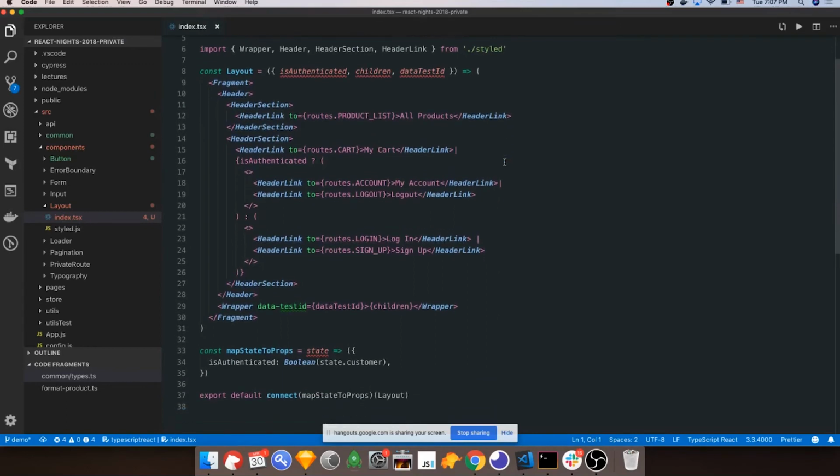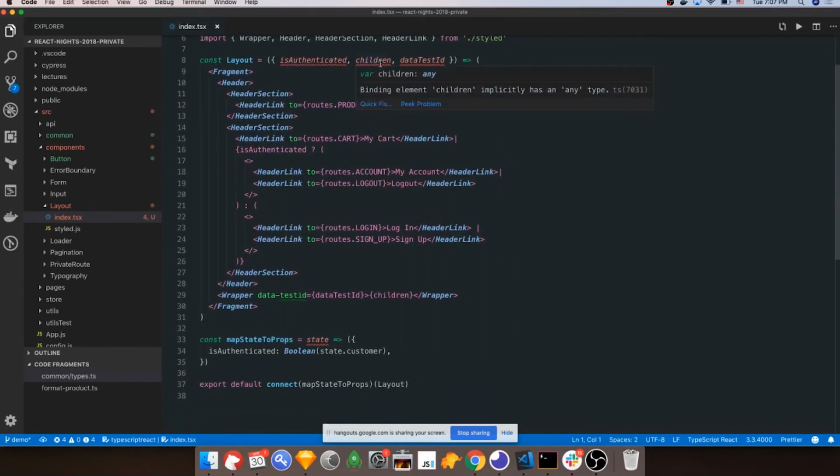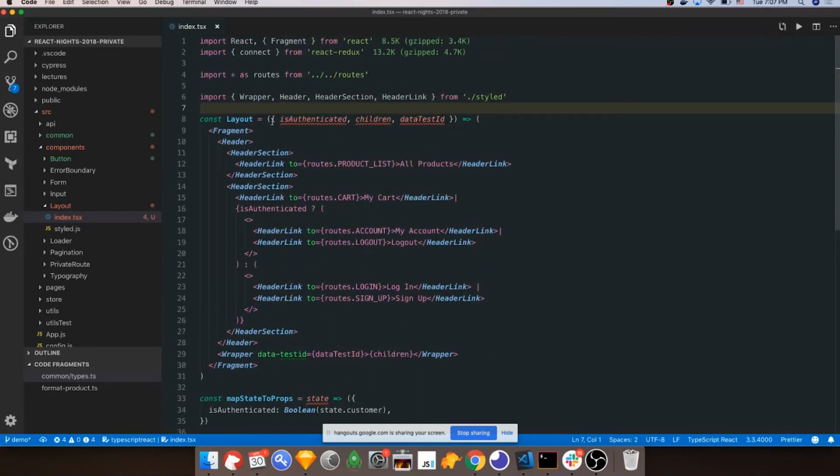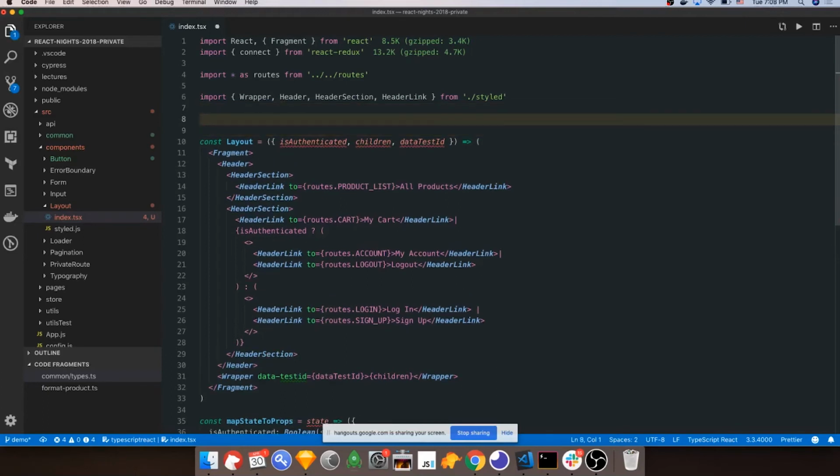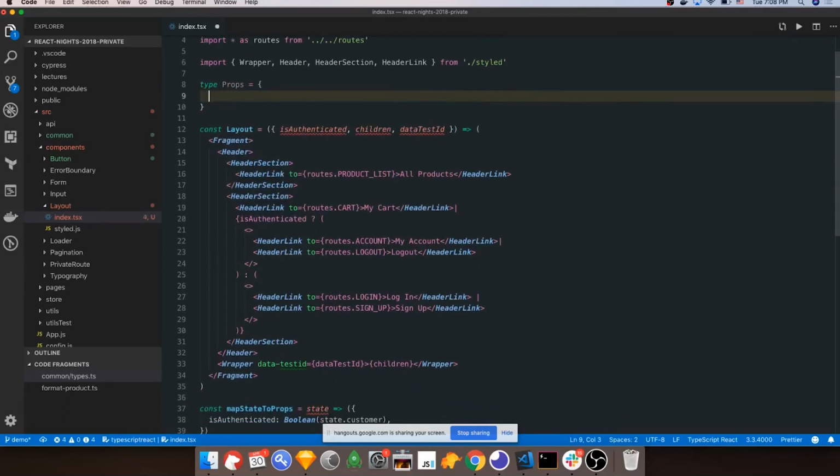Okay, so as we can see, we already get some errors. Let's see what we can do about it. So first, all of these properties that we pass to layout are different props. So we can define a type called props. There is a property data test ID that we pass from outside. So I'm going to create data test ID. And since it can be optional, because we only use it for testing, we can mark it as optional.